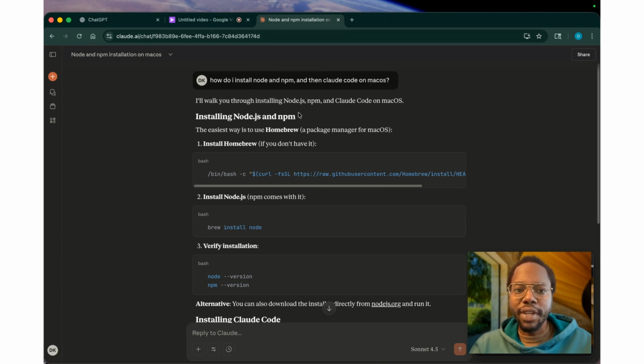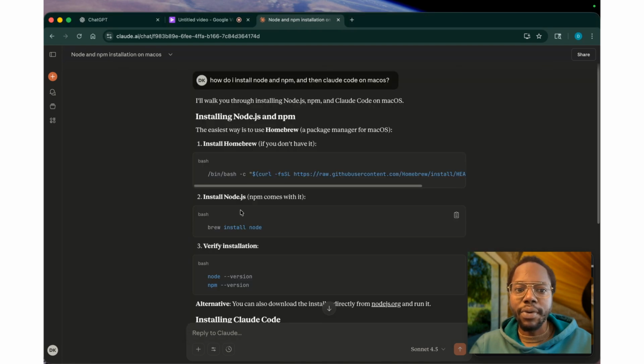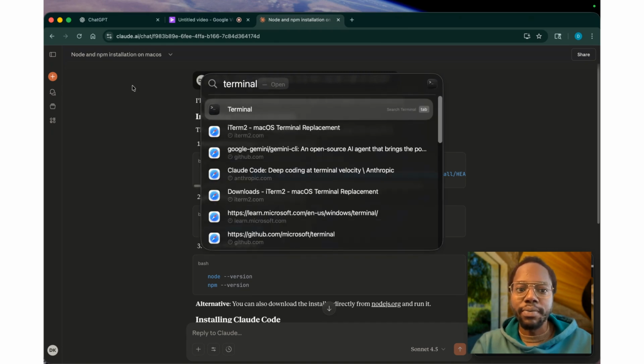There's going to be a few things you need. Just need your Claude account, and then you're going to need your terminal. So if you're on Mac, all you have to do is type terminal into the spotlight and that will pop up.